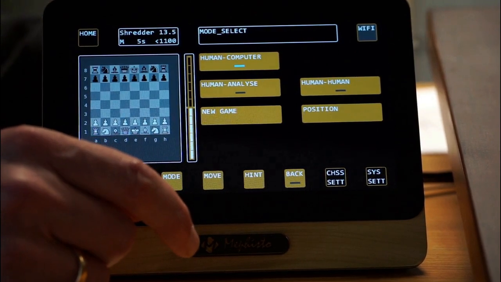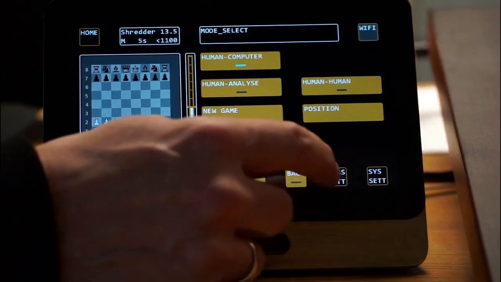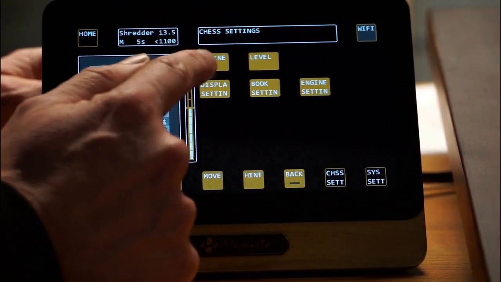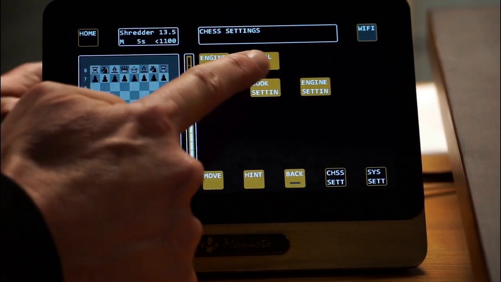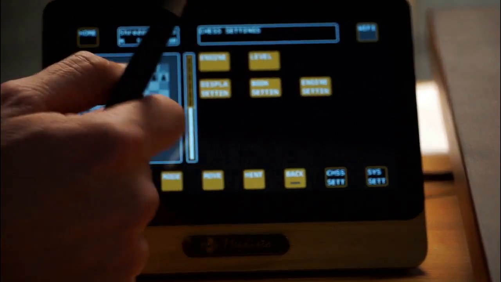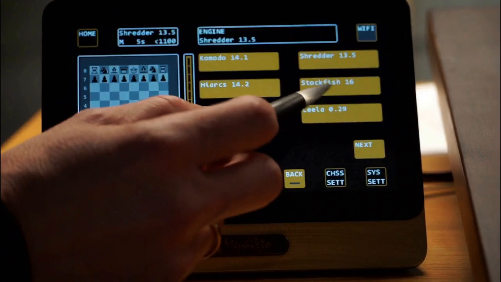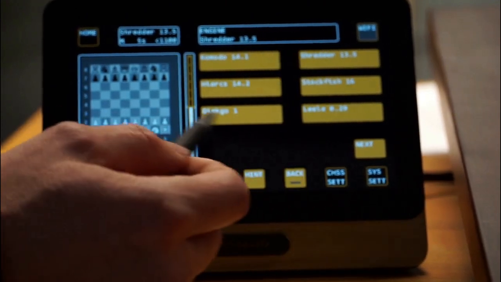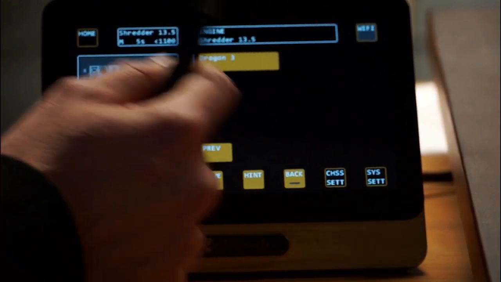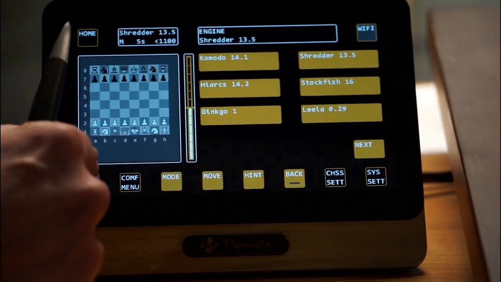Okay, then let's take a look into the chess settings. Chess settings you can find here, and you see 5 buttons. We can change the engine manually, we can change the level, we can change the display settings, the book settings, and the engine settings. Now on engine, we find Commodore, Hiarcs, Shredder, Stockfish. We have the optional engine pack installed here, so that means I can also find Ginkgo, I see Lella and Dragon Tree, the neural variant of Commodore.